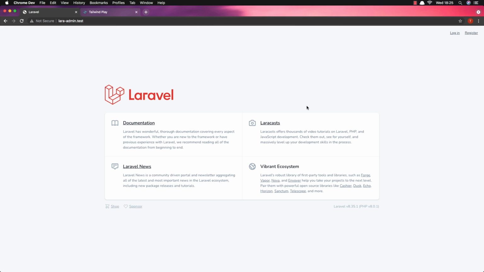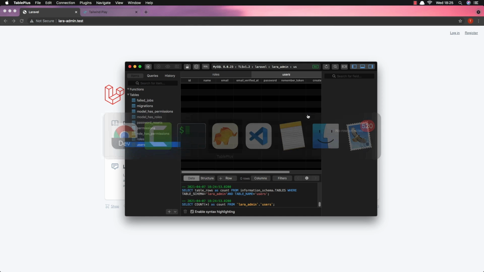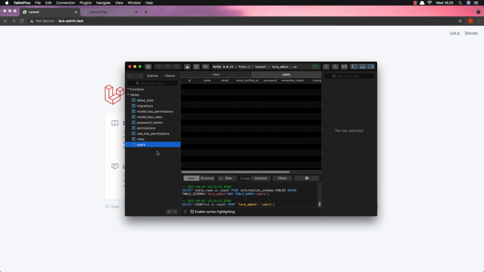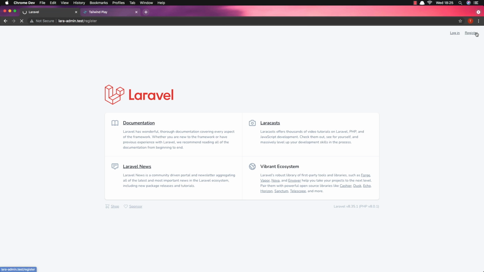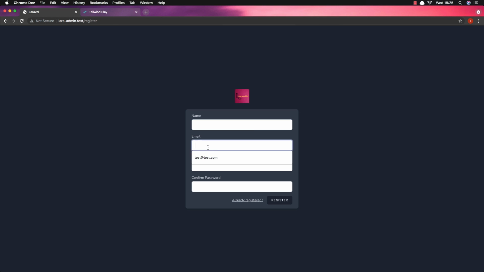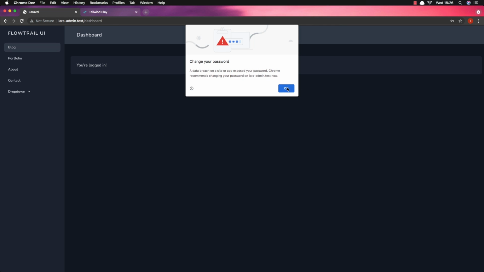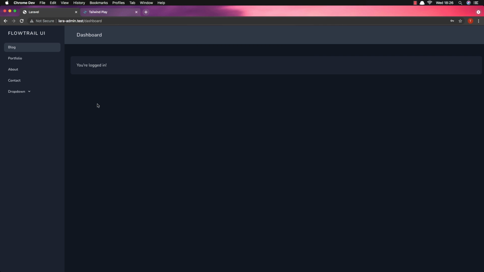Hello my friends, welcome again. We are in part 4 now to create Laravel admin panel. Here is our application. In my database I don't have anything. I have made an artisan migrate fresh. So here I'm going to register a new user, and I'm going to register as a test. Okay, add the password here. Register user, and here is our dashboard.